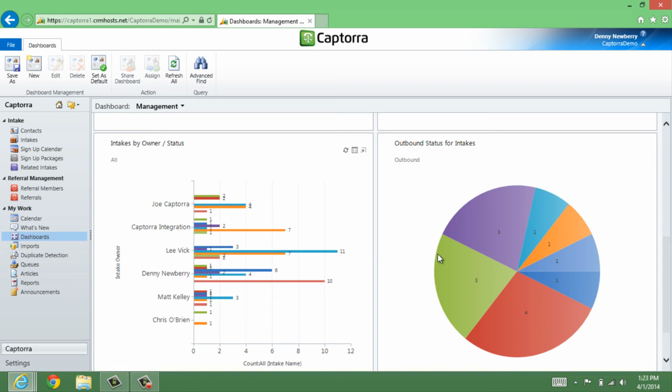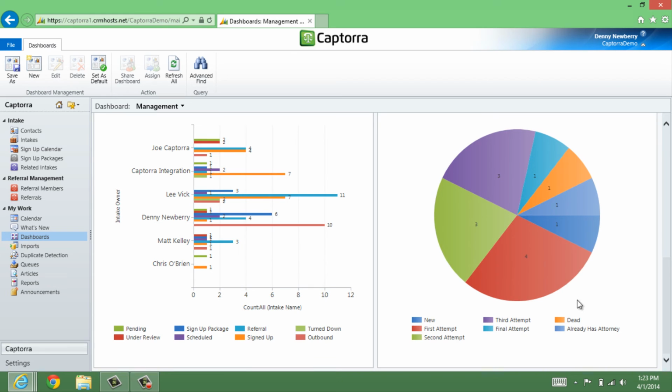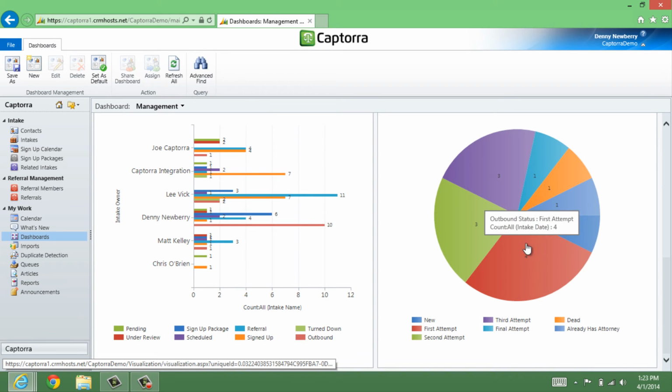be done. And if an outbound status is important to the firm, you can see all of your outbound intakes and even what status those outbound calls are in, if they're in first, second, or final attempt, and how much of the information was bad data.